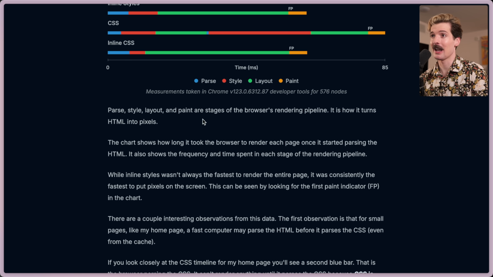Parse, style, layout, and paint are stages of the browser's rendering pipeline. It is how it turns HTML into pixels. The chart shows how long it took for the browser to render each page once it started parsing the HTML. It also showed the frequency and the time spent in each stage of the rendering pipeline. While inline styles weren't always the fastest way to render the entire page, they were consistently the fastest to put pixels on the screen. This can be seen by looking for the first paint indicator in the chart.